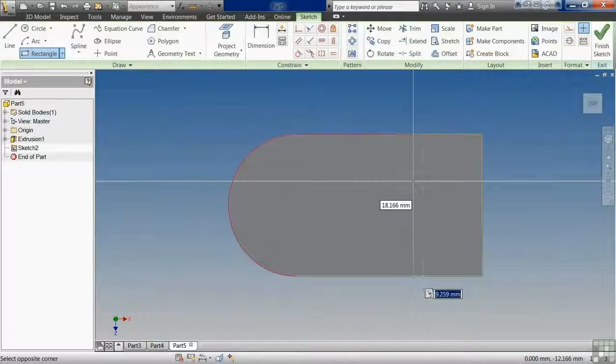I want to make sure I don't accidentally grab the center because I don't want it to be that big. Somewhere, I don't know, around 5 millimeters is fine. I'm not going to type it in. I just want it to be rough.